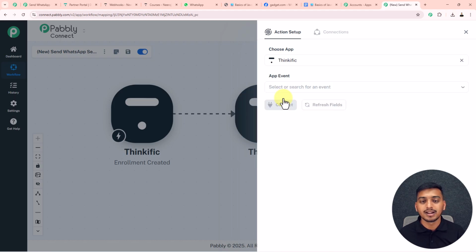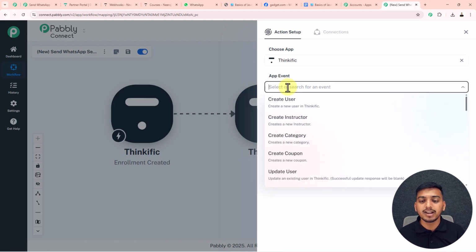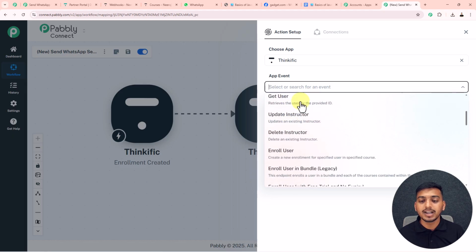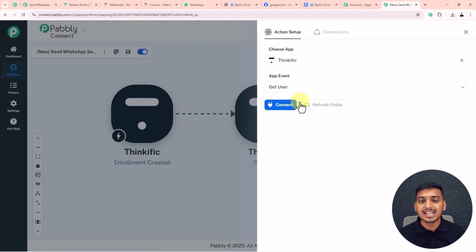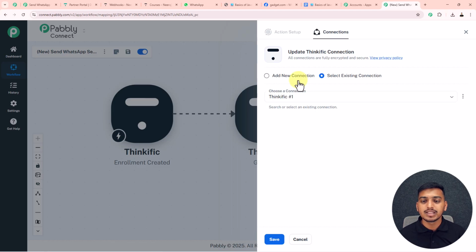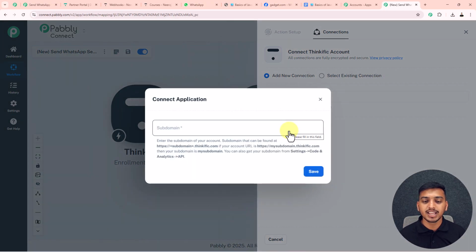select it from here. But this time for this application event, I will select this particular event, Get User, to get all the details about my new user. Then to connect Thinkific with Pabbly Connect, I have to click on this connect button, and here you can see I have again got these two different buttons, Add New Connection and Select Existing Connection. This time also I will go with Add New Connection, and then I will click on this Connect with Thinkific button, and here you can see we have to enter the subdomain inside this particular box to connect our Thinkific account with Pabbly Connect.